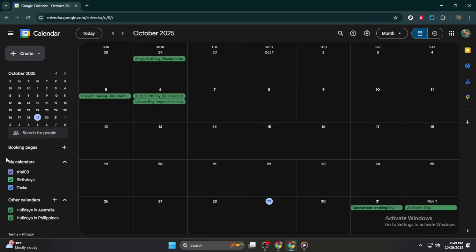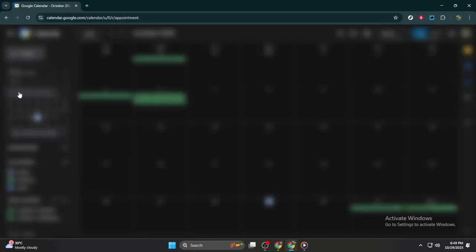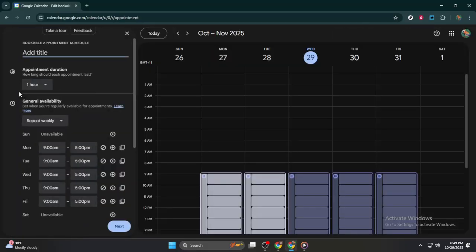Once you have Google Calendar opened, take a look at the top left corner of the page. Here, you'll find the Create button. Click on it to begin setting up your appointment schedule. This option allows you to create various items in your calendar, but today we're focusing specifically on appointment schedules.